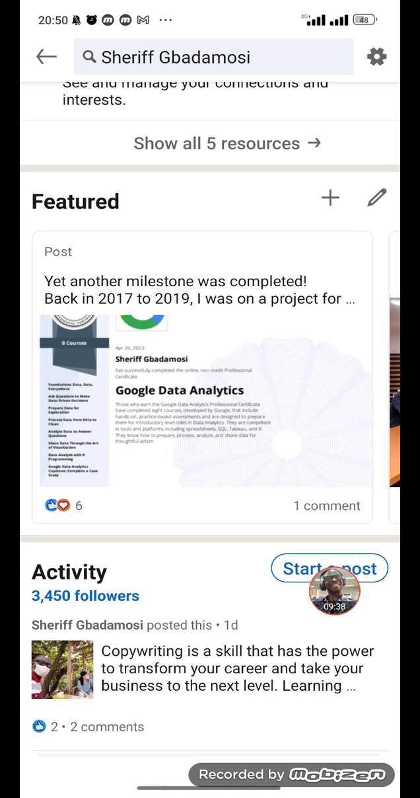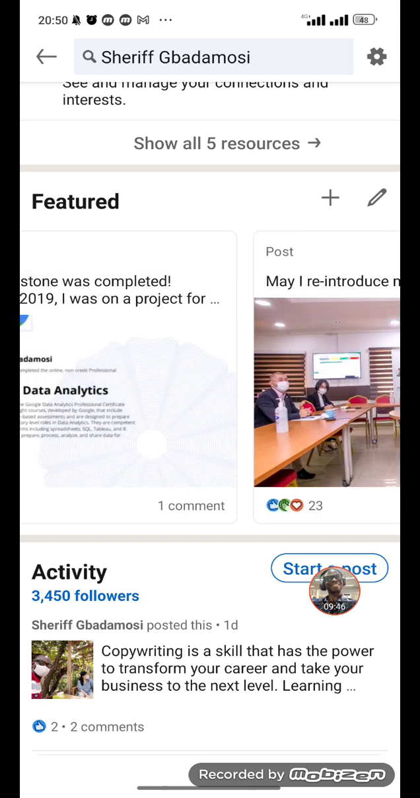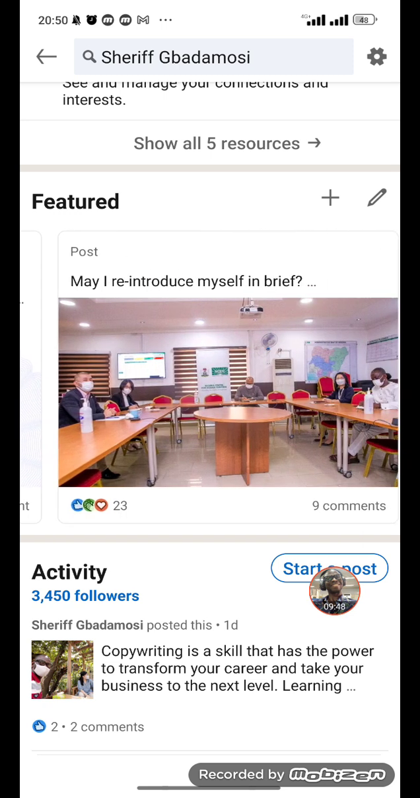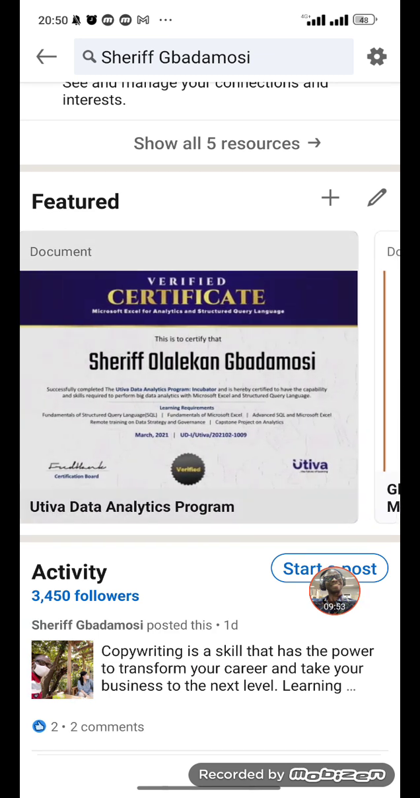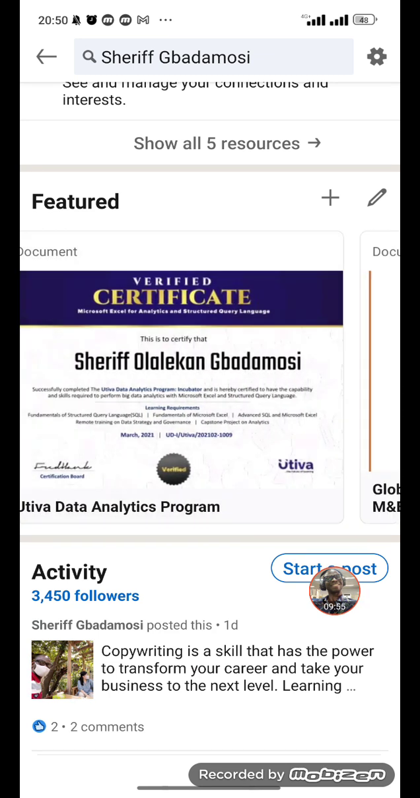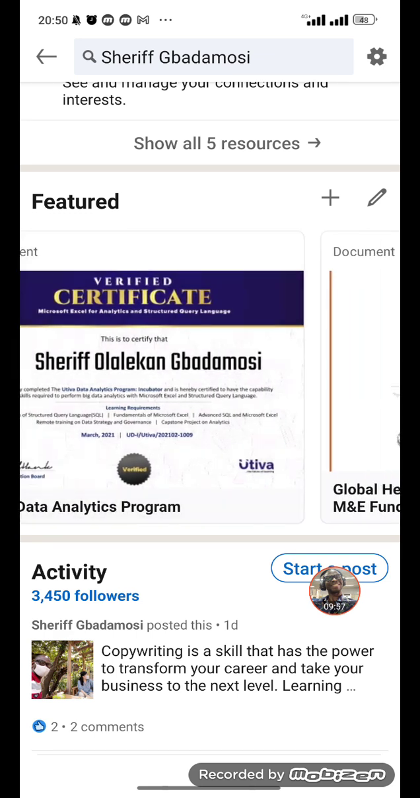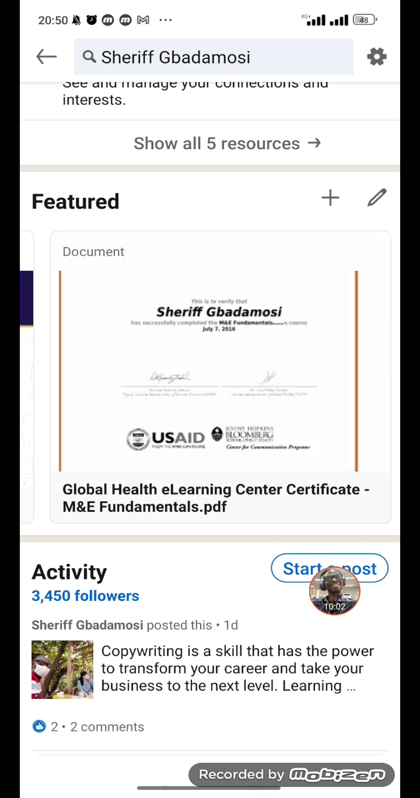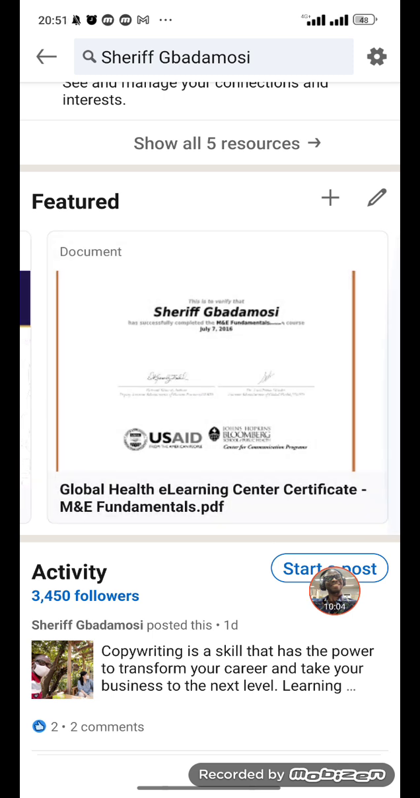So I also did something, because I recently just finished a Google Data Analytics Professional course, so I had to put that certificate there also to position myself as a data analyst. Also, back in 2021, I did the Utiva data analytics course. So that is also positioning me as a data analyst. And I also have some other online courses I did way back in 2016.